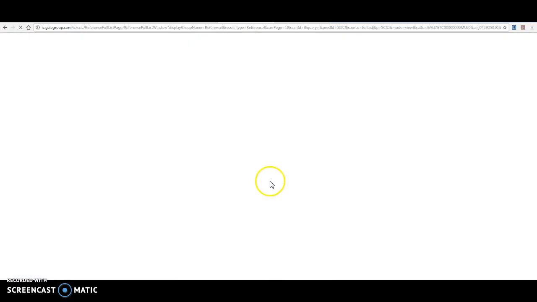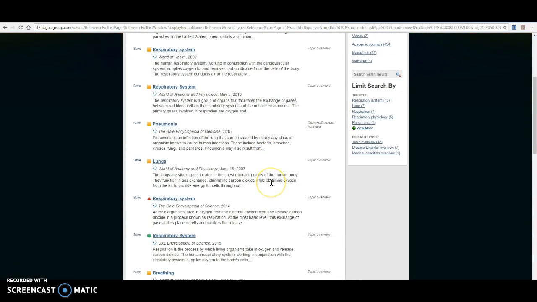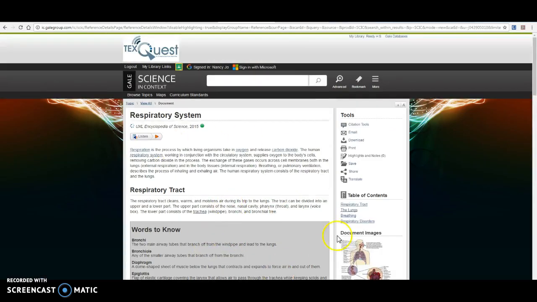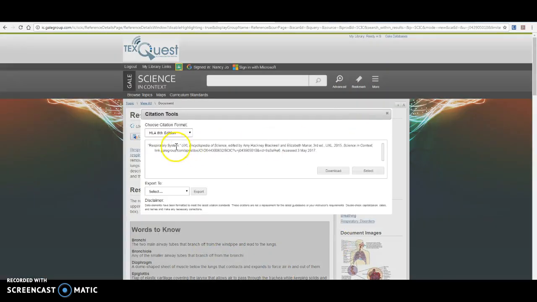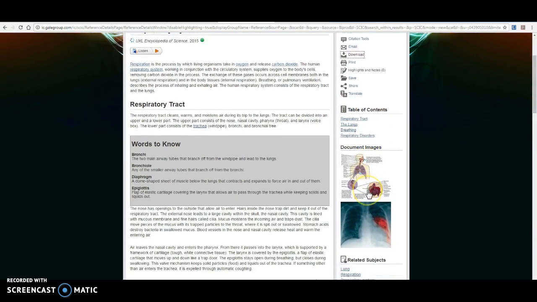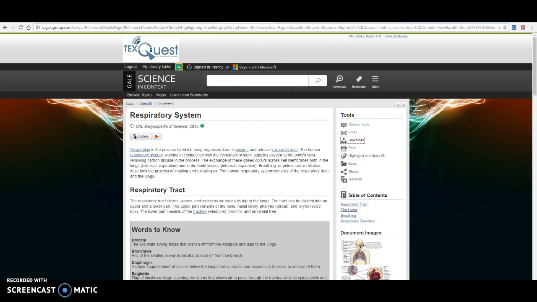If I click on reference, it's going to pull up all of these reference articles. You'll notice that green is a basic, content level basic article, yellow is content level intermediate, and red is content level advanced. So depending on what kind of information you're looking at, you may want to choose a more advanced article. But let's just say for the purpose of this example that I want to use this particular article. I go to Citation Tools, I go to APA, I copy and paste this into my references list, and then I can choose to download this article directly into my Google Drive. All right, so that is how you use Science in Context.